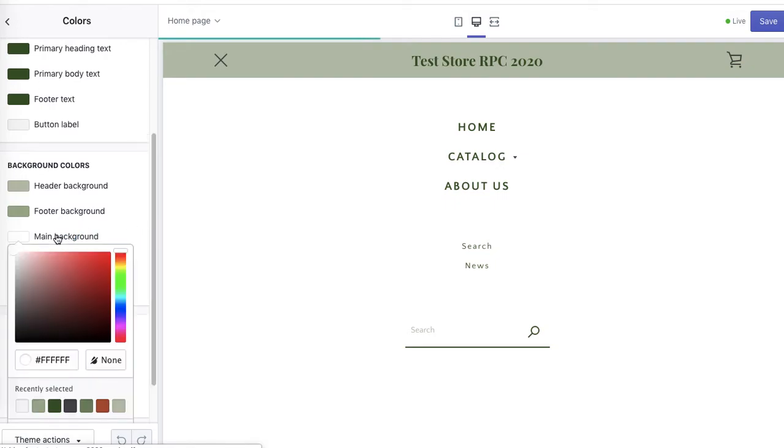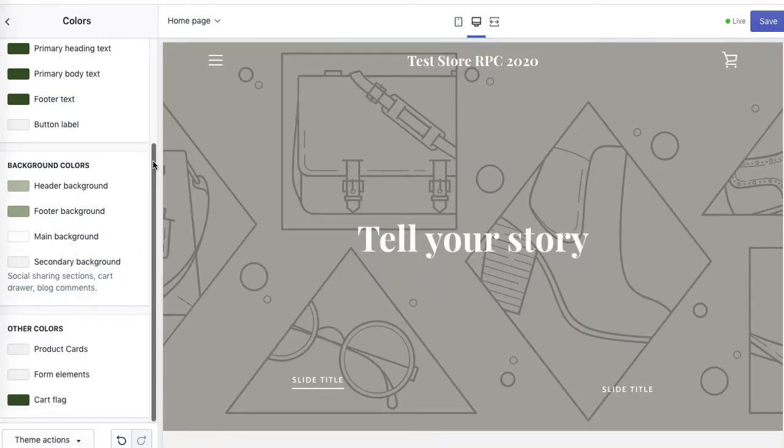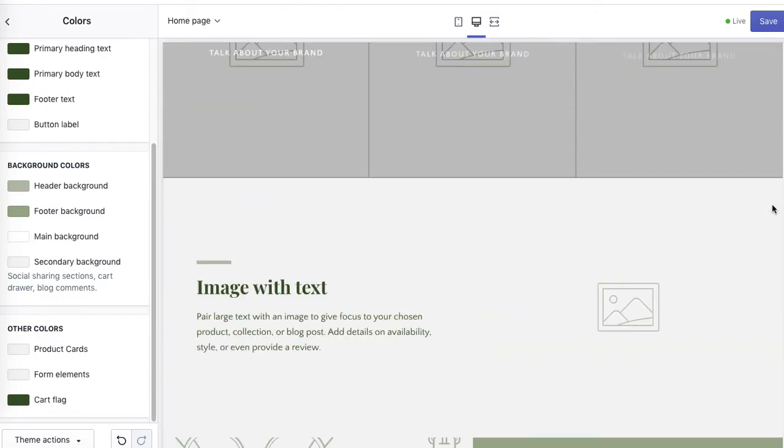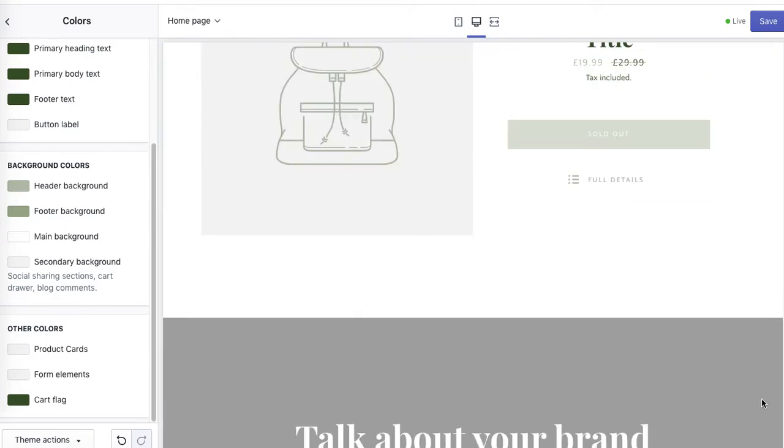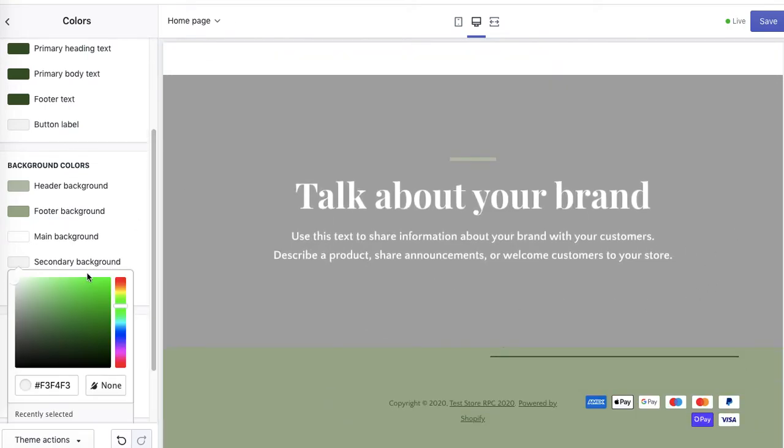Main background, I discourage using colorful backgrounds. I recommend sticking to a normal white background. Secondary backgrounds, obviously those elements here and here. I don't like this gray, so I'll change it. I think it's this one, isn't it?